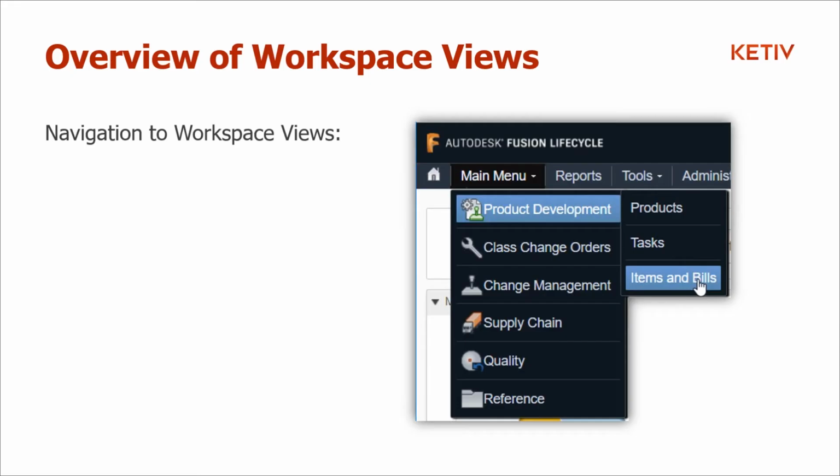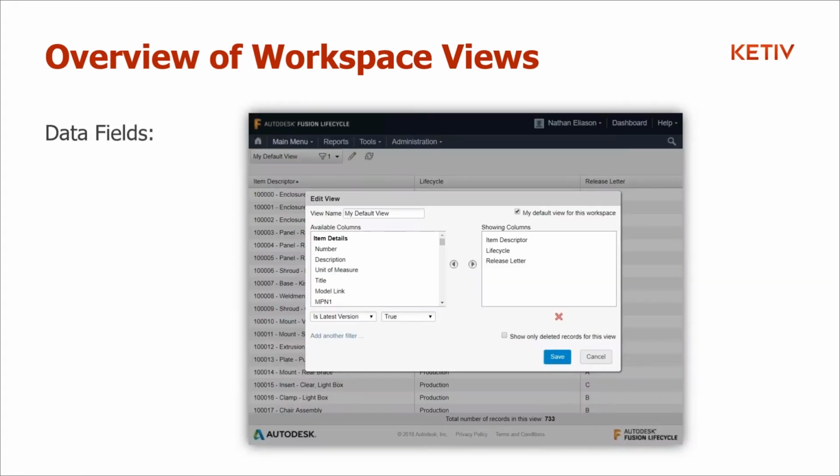So from the main menu, when you're in the classic user interface, to get to the workspace views, you pick the type of workspace that you're looking for, and then you click on the specific workspace that you want to view. In today's presentation, we're going to be using this items and BOMs workspace that you can see highlighted on the screen. Now, when you click on that workspace, it's going to take you to the workspace view.